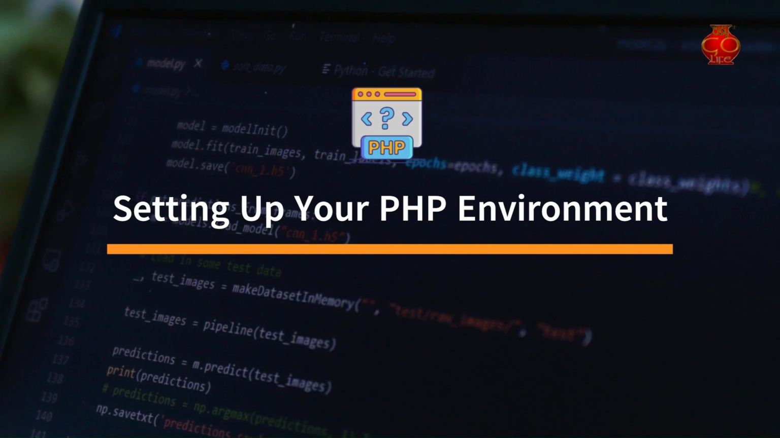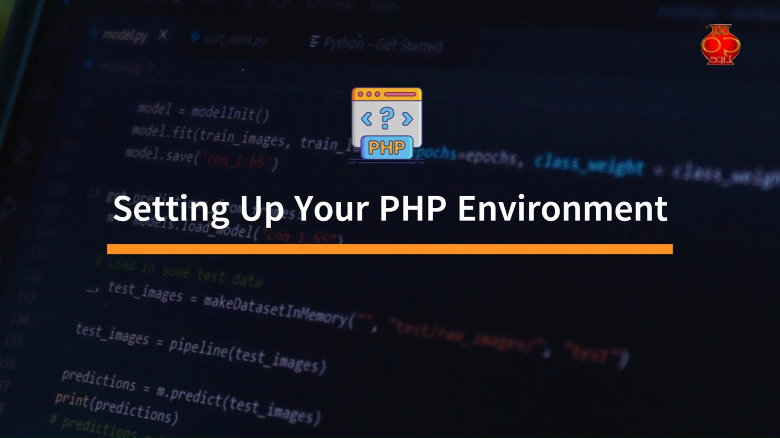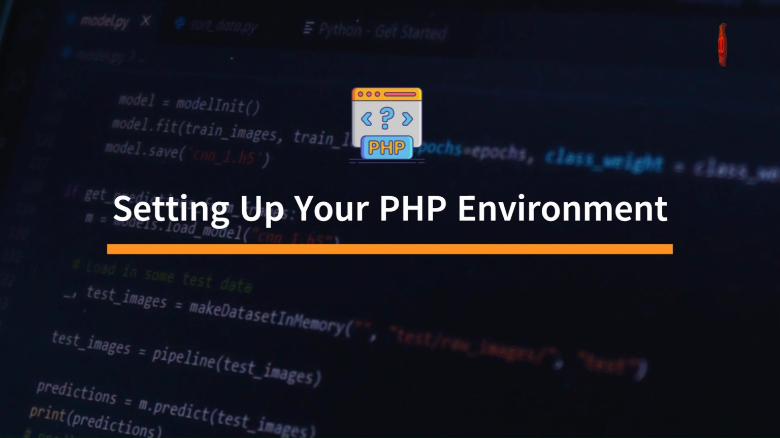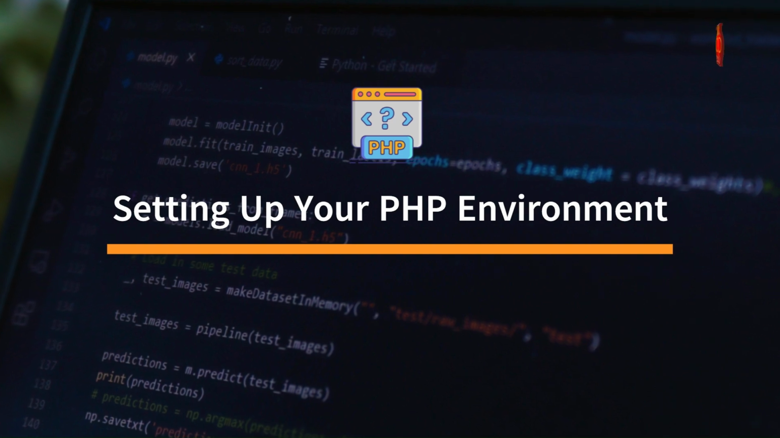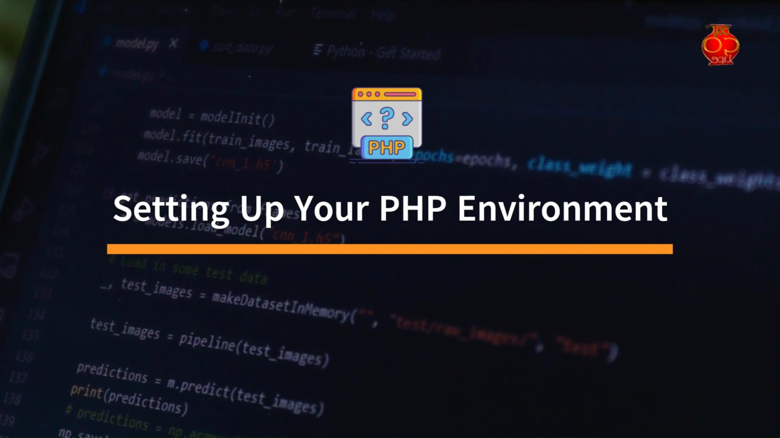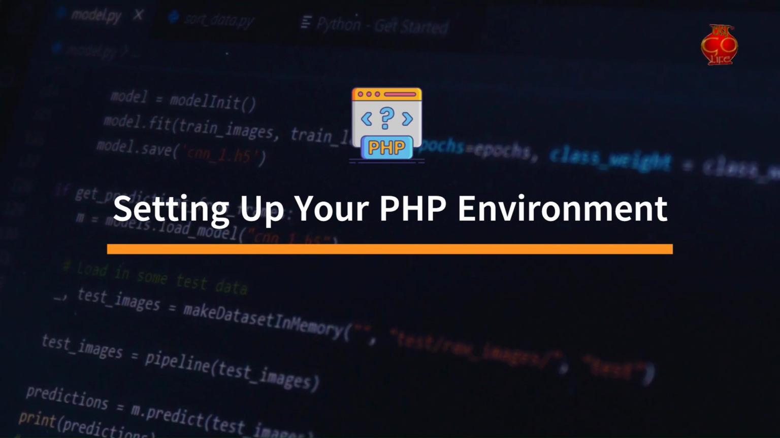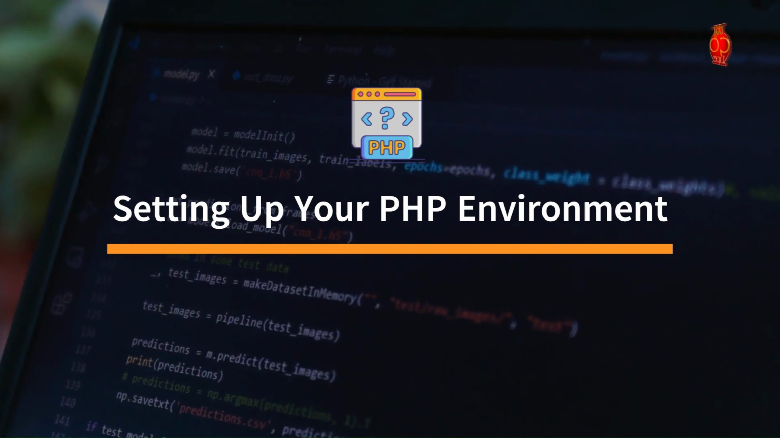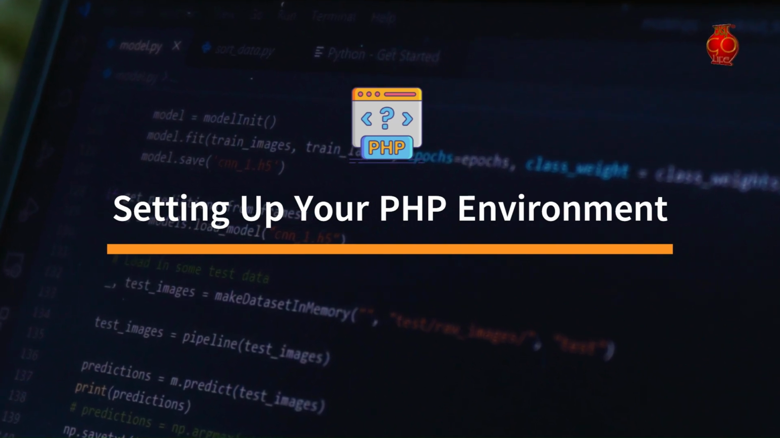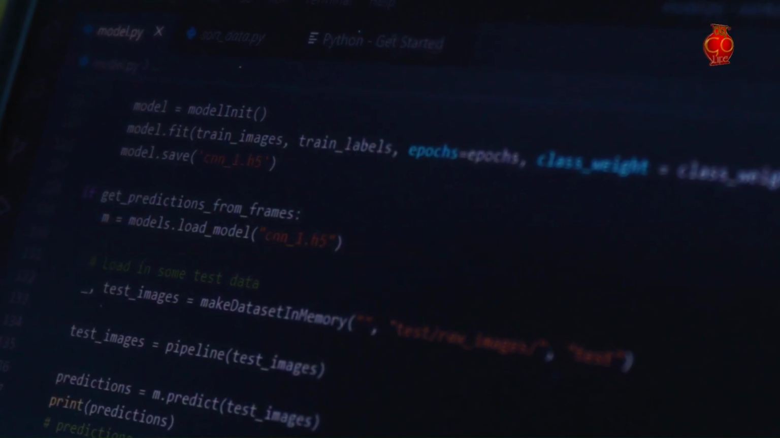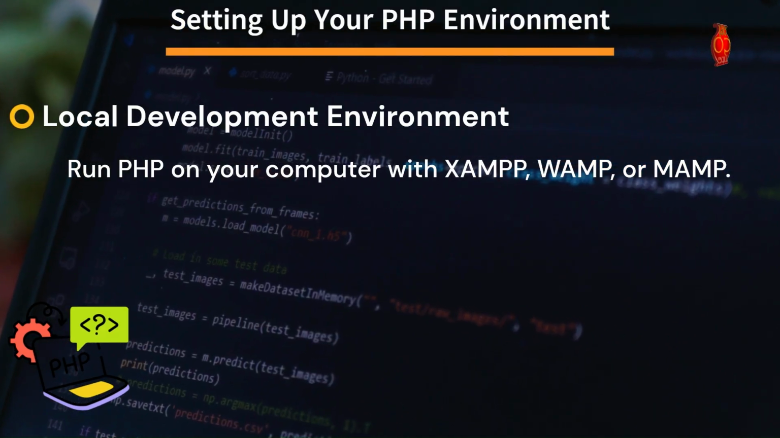Setting up a local development environment is essential for working with PHP on your own computer. Tools like XAMPP, WAMP, and MAMP provide everything you need to run PHP scripts, including a web server, a database, and PHP itself. In this section, we'll walk you through the setup process, so you can start developing and testing your PHP projects locally before deploying them online. Let's get started.